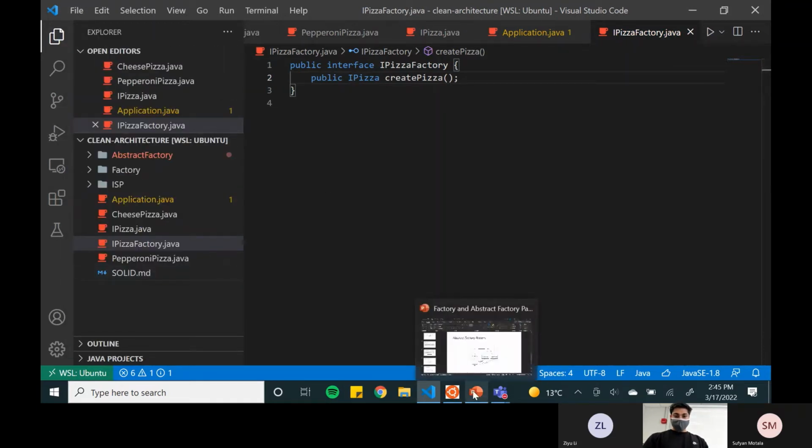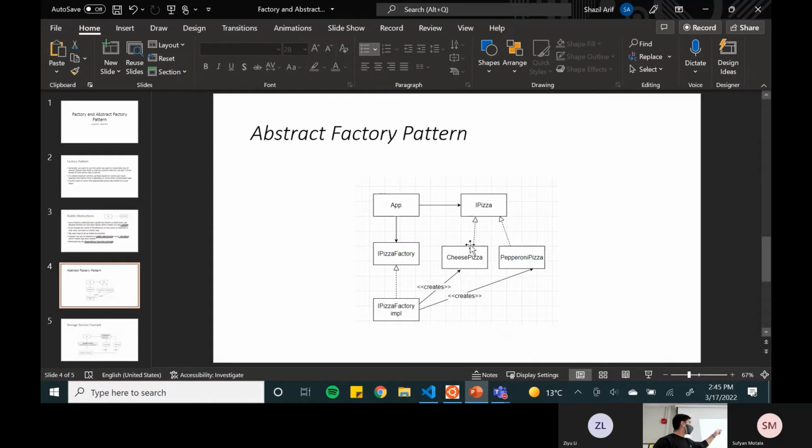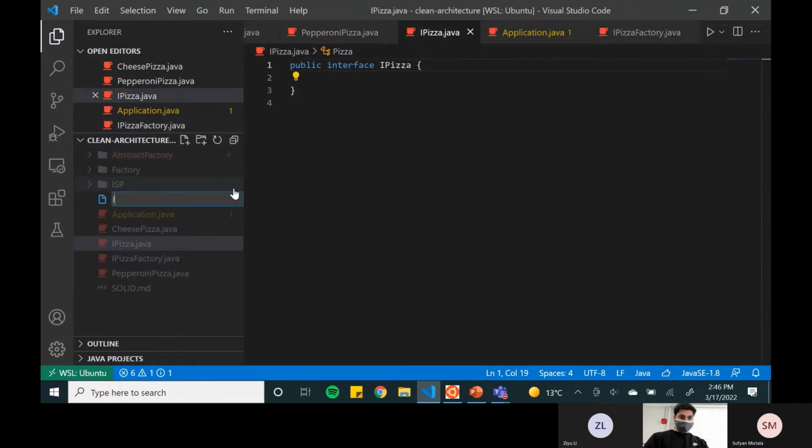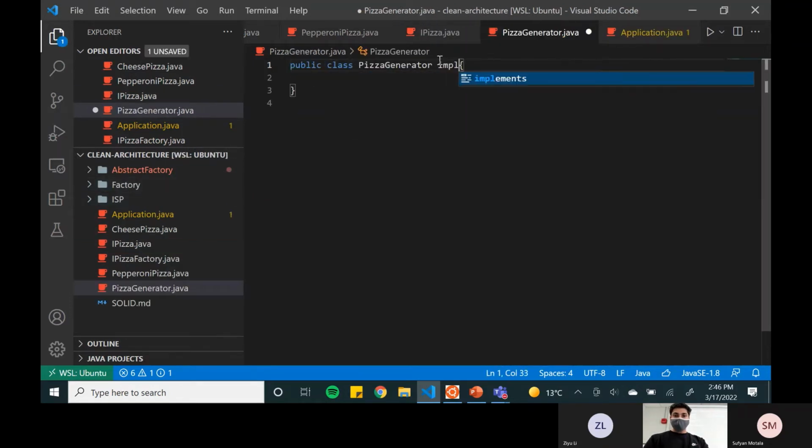So again, let's refer to that diagram. What we did so far is we changed our pizza class to iPizza, pizza factory to iPizzaFactory. We created a cheese pizza class, pepperoni, and now let's do this one, which is our implementation of the iPizza factory interface. Let's just call it pizza factory. Let's call it pizza generator. This implements iPizzaFactory. And now we have to actually provide an implementation for that method.